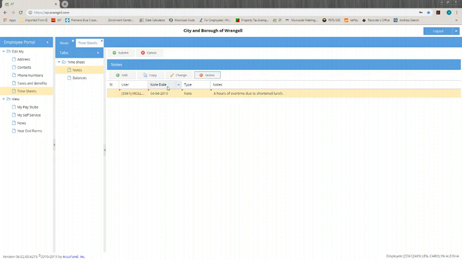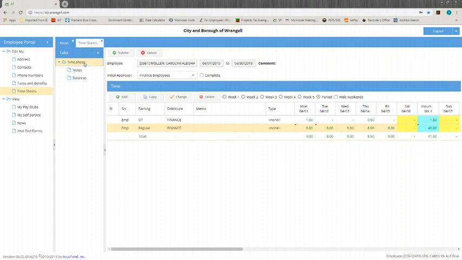And now I have my note in there so that my supervisor can see, oh, that's why I had that overtime. Or I can remember myself and say, oh, yeah, that's why I have that on there. So you've got several different options there.